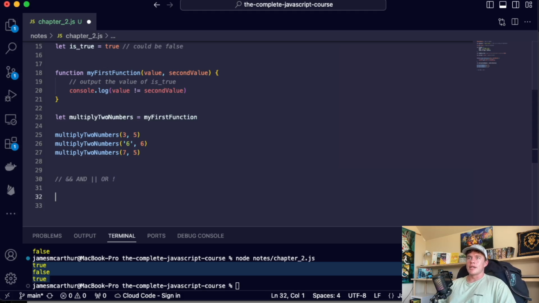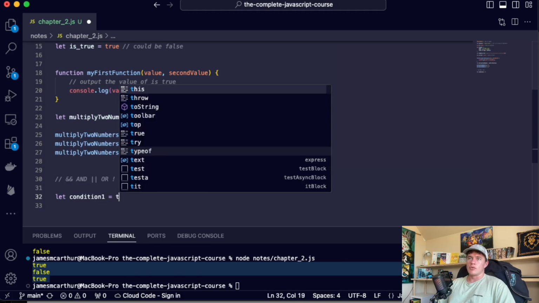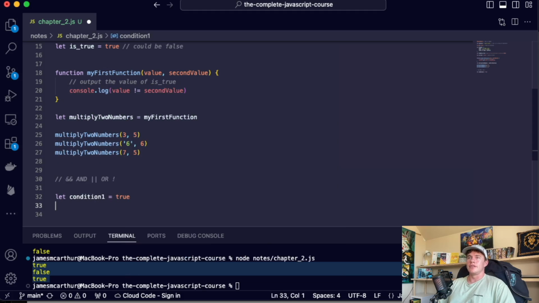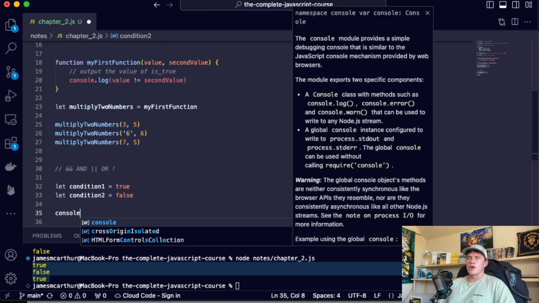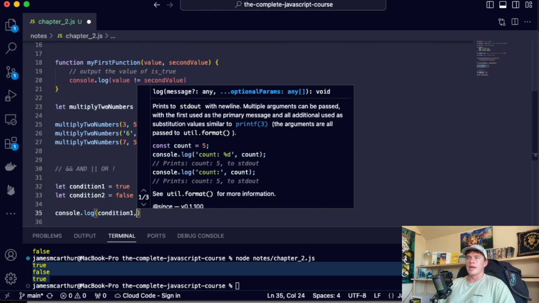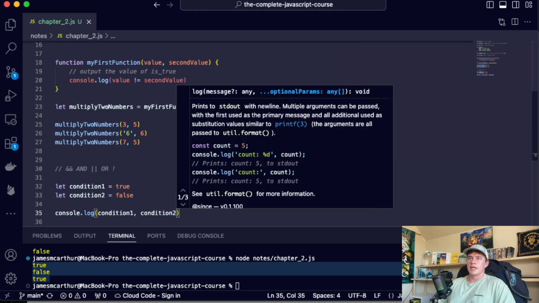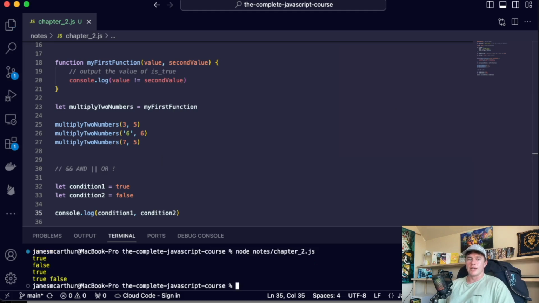And we're going to demonstrate them here. So let's say let condition1 equal to true. It's a truthy value. And let's say we have let condition2 equal to false. So we could console.log condition1 and condition2. And in this case, we would just expect it to print the output values of each of them. So here we can see we get true and false.